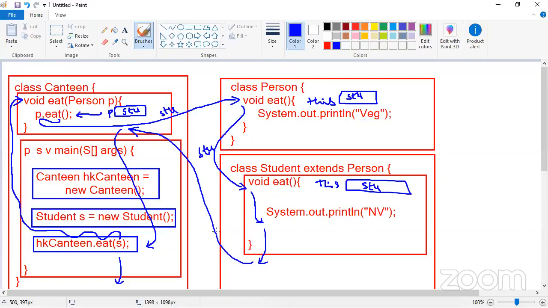Any doubts? If you have any doubts in this flow of execution, please ask. Is your mind comfortable with this flow of execution? When you see here it is overridden, then when you call the eat method by passing a student object, it is executed from the student class. That idea should come. It is an overridden method. So when you override a method, the method is executed from the subclass.